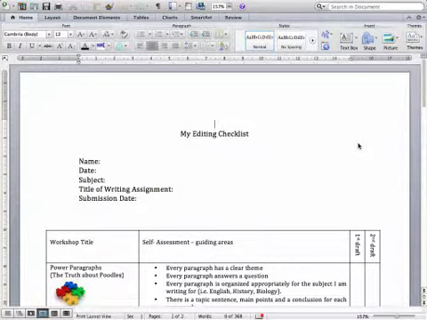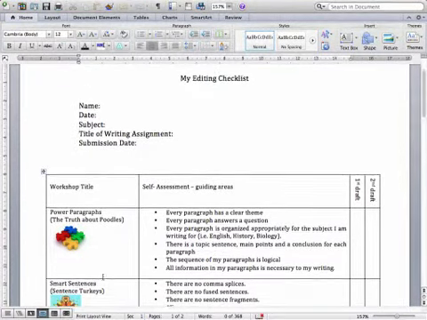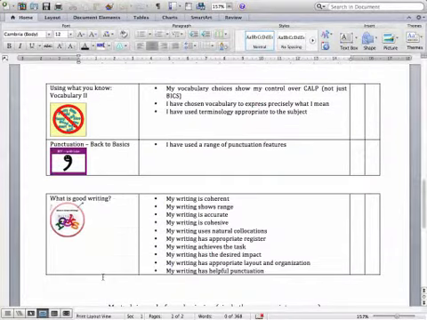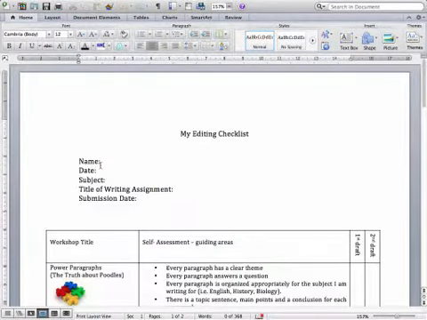Okay, so here's my fabulous editing tool, and you will see here that it's got all of the pictures that we have taken from all of our writing workshops. So that's supposed to be a bit of a reminder that when you're going through your writing, you should be looking for very, very specific things.